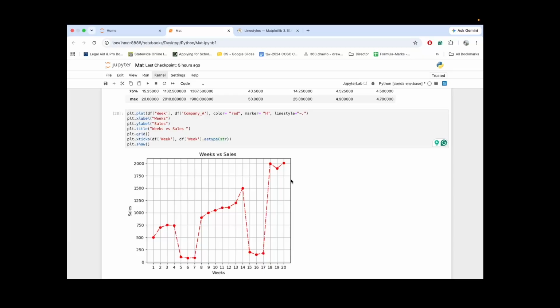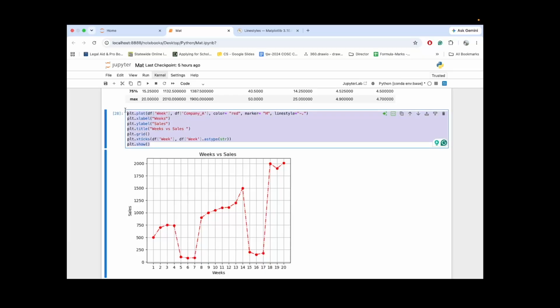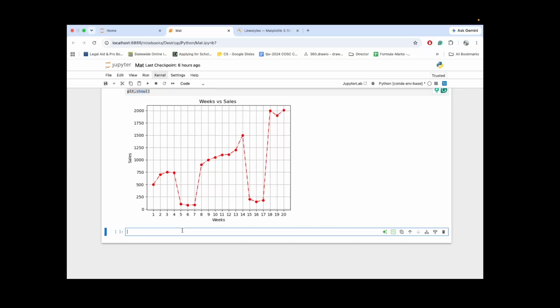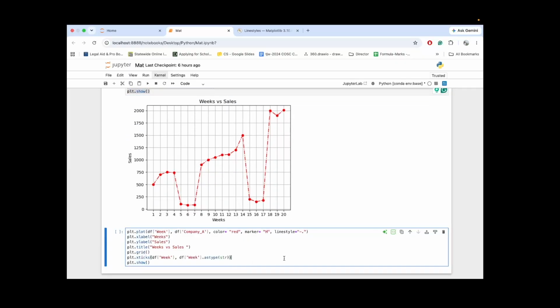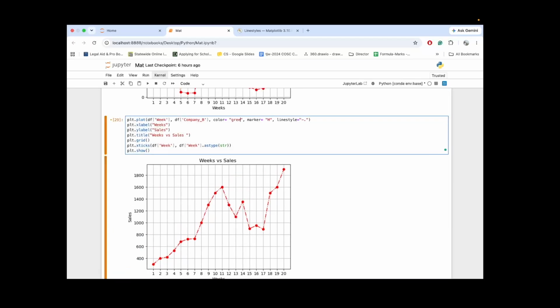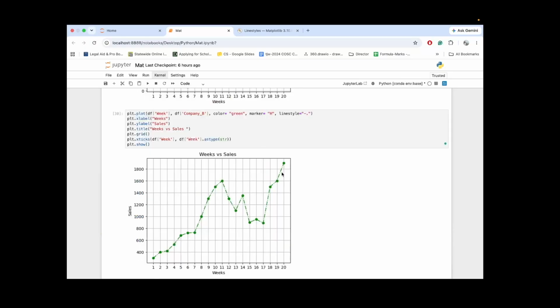All right, and now that's the company A sales data. Now let's have company B sales data and try to understand why we need a line plot. You just need to change company A to company B, and that's the company B data. Let's change this one to green. You see, that's green.